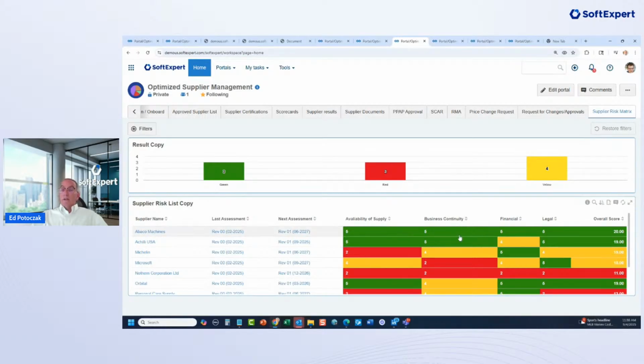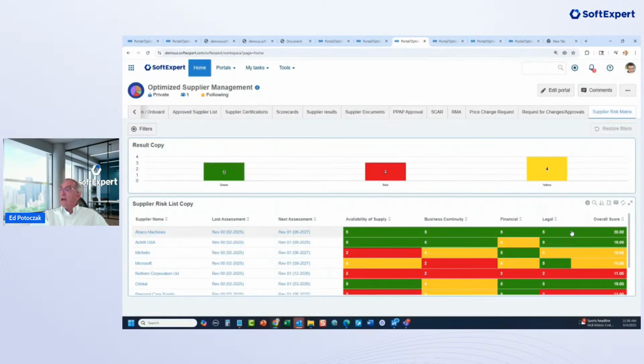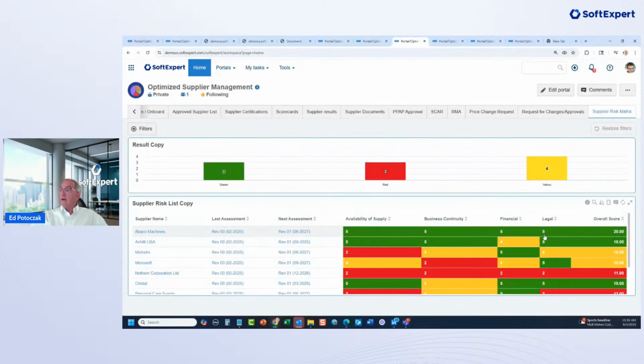Business continuity, we would expect Abaco machines to be doing well. And this could all be the results of external and internal surveys. Financial, did someone have the opportunity, and is there an agreement with a supplier to review at least a high-level balance sheet and income statement? Or do you just rely on a DUNS or some industry evaluation of them? Legal, do you have any outstanding legal issues with them? In this case, it's all green, so we would anticipate none.